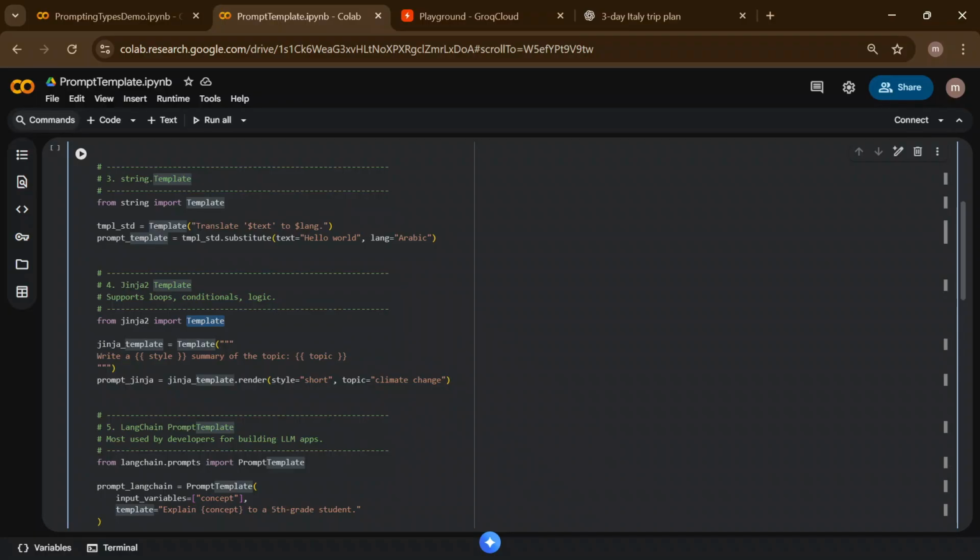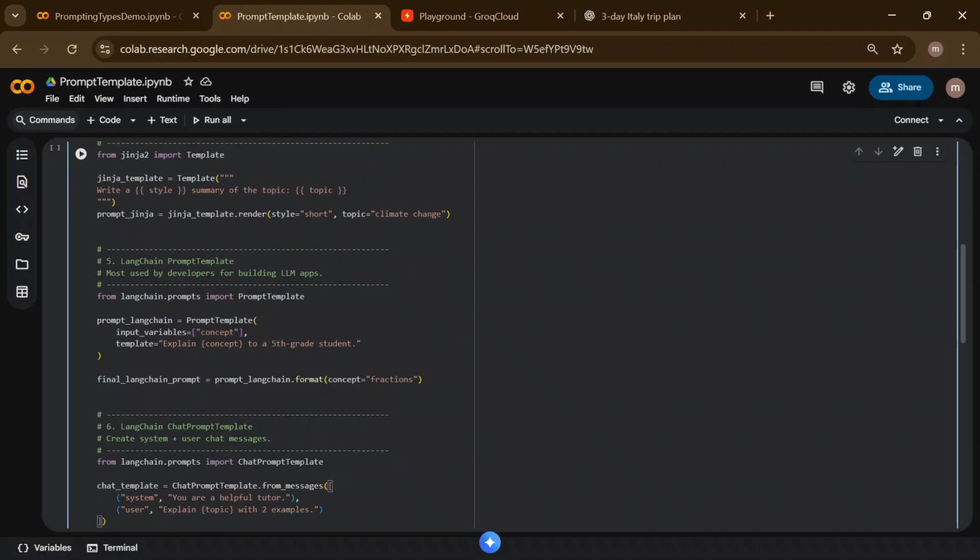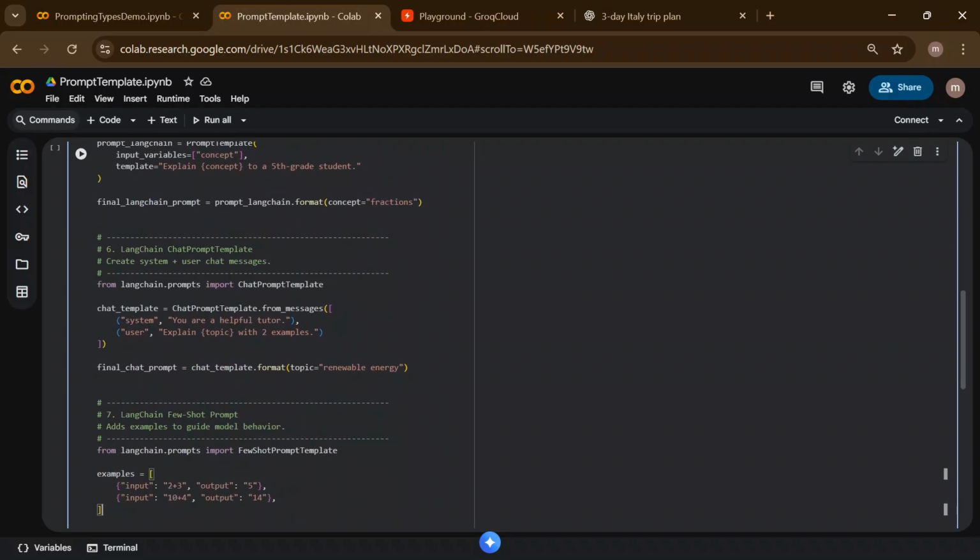If you need to specify a long template based on if and else conditions, then you can use the Jinja template. Then we have PromptTemplate from LangChain, which provides input variables. You provide the array of your variables, and then in the template you can replace those variables. This is again a very well known way of writing prompt templates. Then from LangChain we also have ChatPromptTemplate, where again we specify the system message and the user message.